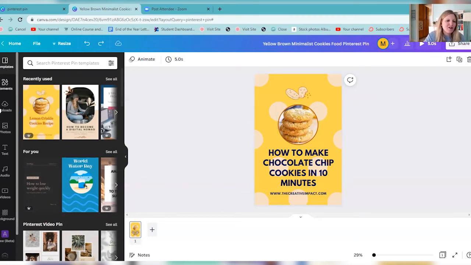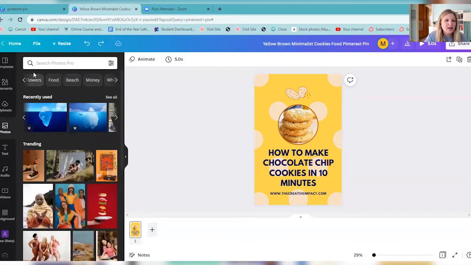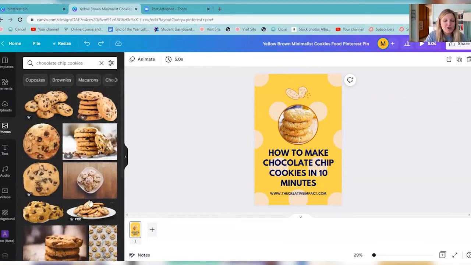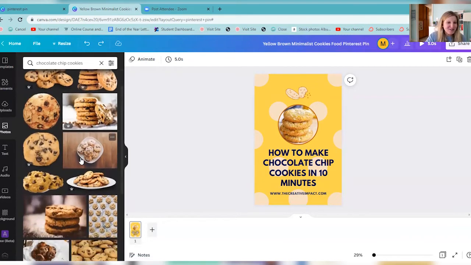So you're going to come over here on the left-hand side. You're going to see this whole menu of things. And when you are looking for a photo, you can either upload your own photo or search the photo library that Canva has. So we're going to start here and go to photos, and you can just come right up here to this top box and type in chocolate chip cookies. And that is going to bring up all different pictures of chocolate chip cookies that you can choose from.